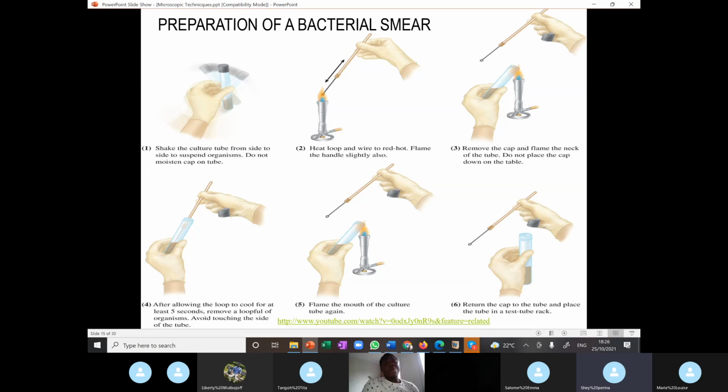Before we stain, we'll have to prepare what we call in microbiology a bacterial smear. What is a bacterial smear? It's a very, very thin immersion of the bacterial colony that we prepare to enable visualization of single cells on top of a microscope slide. I'll be showing you how to prepare a smear shortly.